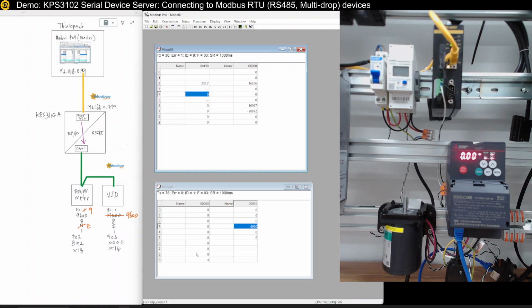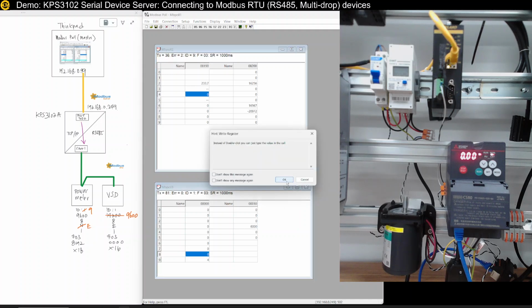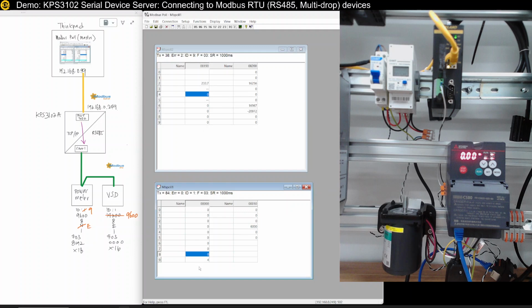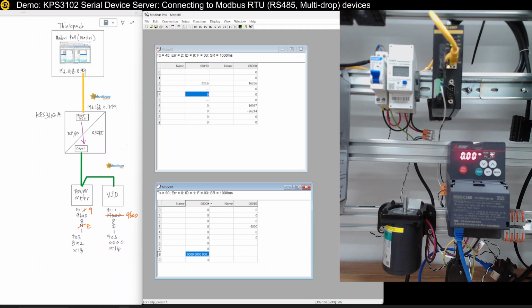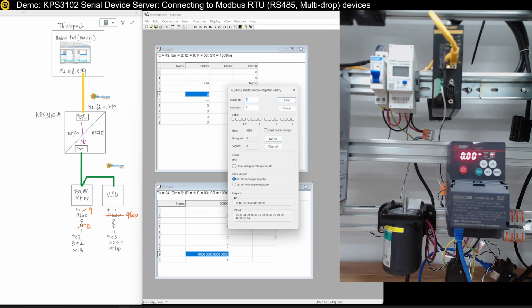What I'm going to do now, watch the video, watch the motor, is switch on the motor. Double click this. Let me right click this again and change the format to binary, because I just need to turn on the second bit of this word. Let me reach out to the second bit.